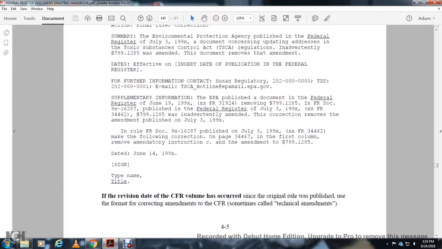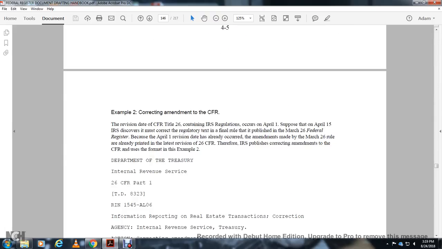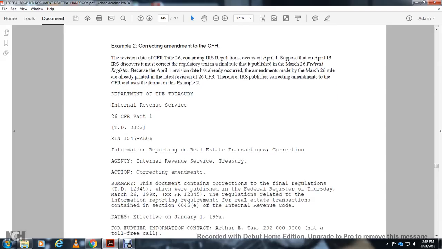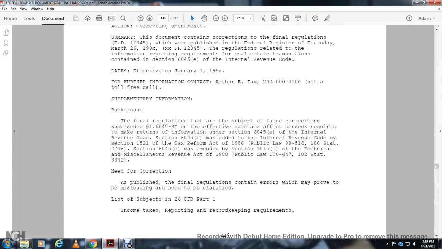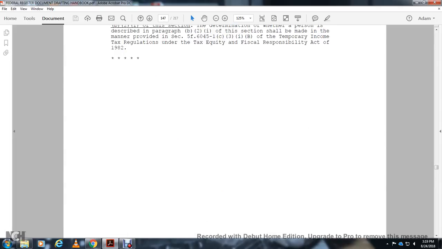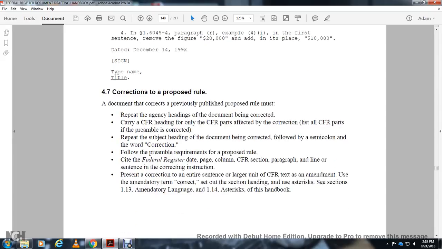If the revision date of the CFR volume has occurred since the original rule was published, view the format correcting amendment to CFR, sometimes called technical amendments. Correcting amendment to CFR: the Department of the Internal Revenue, titles in the CFR, the RIN information, the billing code, the agency action summary date, further information, supplementary background, need for correction, list of subjects, parts, and signed, dated, and signed, and type of the name and the date.